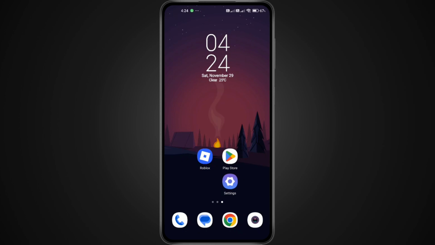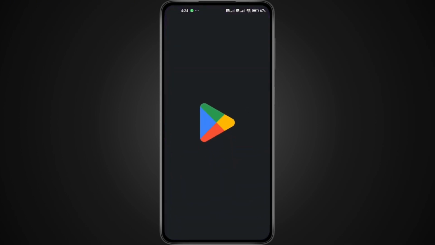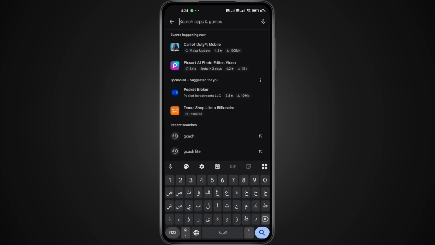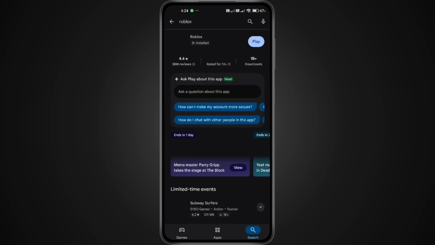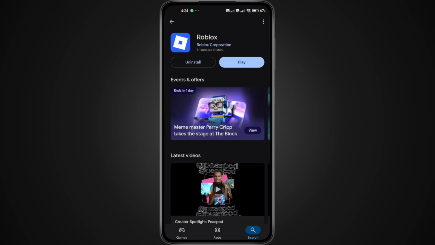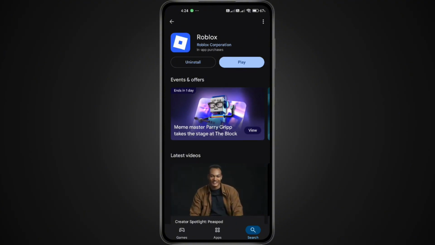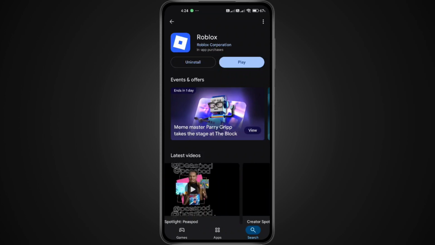Make sure you installed Roblox from the official Google Play Store. If you downloaded Roblox from any third-party website before, uninstall it right now. This removes any unofficial or modified files. Once that's done, open the Google Play Store, search for Roblox, and install the official version. This alone fixes the issue for many people because Roblox recently added a security system that blocks modified or unofficial app versions.